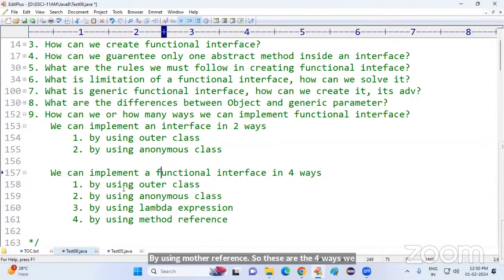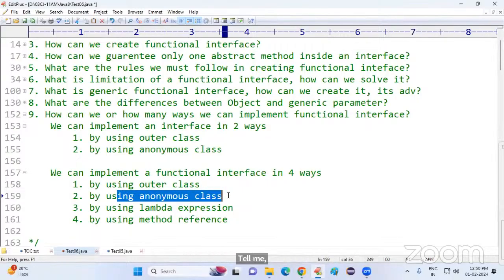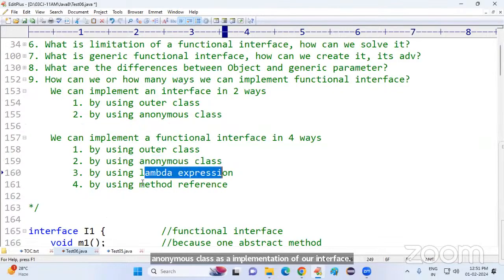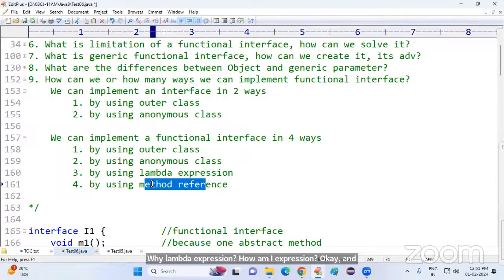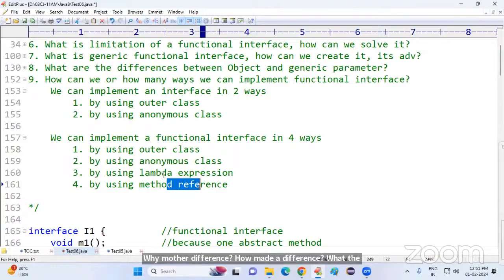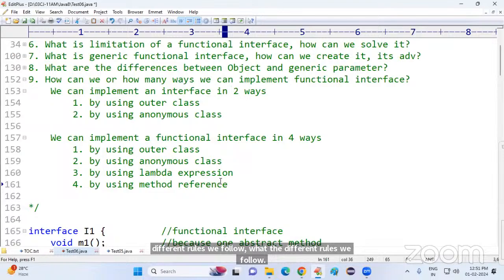Understood? All the people know how to write an outer class as an implementation class. All the people know how to write an anonymous class as an implementation of one interface. Now what should I learn? Lambda expression and method reference. What is a lambda expression? Why and how? Next, what is a method reference? Why and how? What are the different rules we follow? Finally, which approach do we follow in the project? Those points we'll discuss in tomorrow's class.